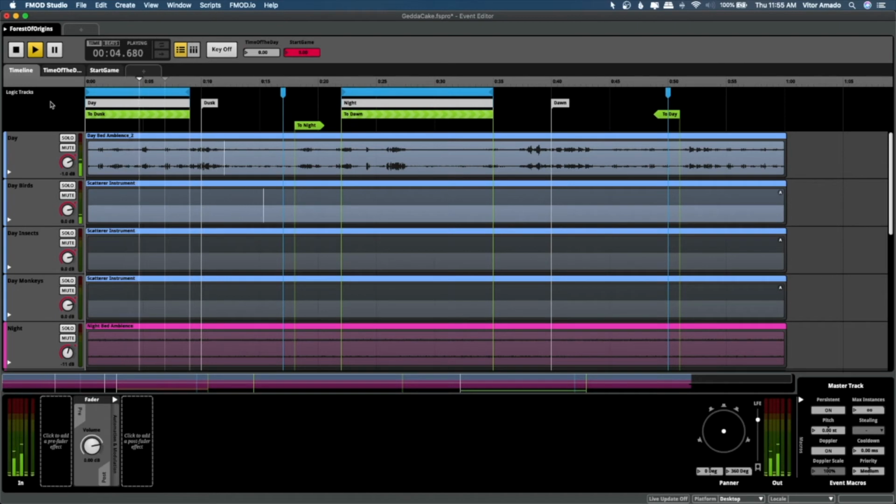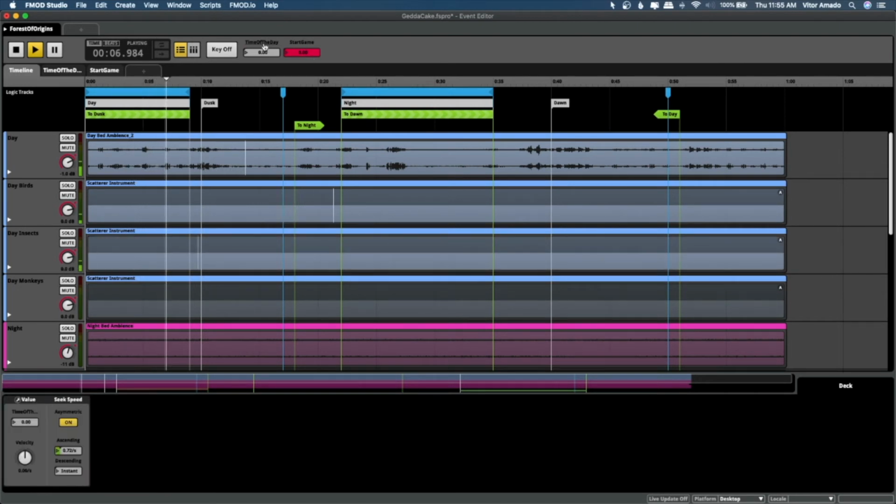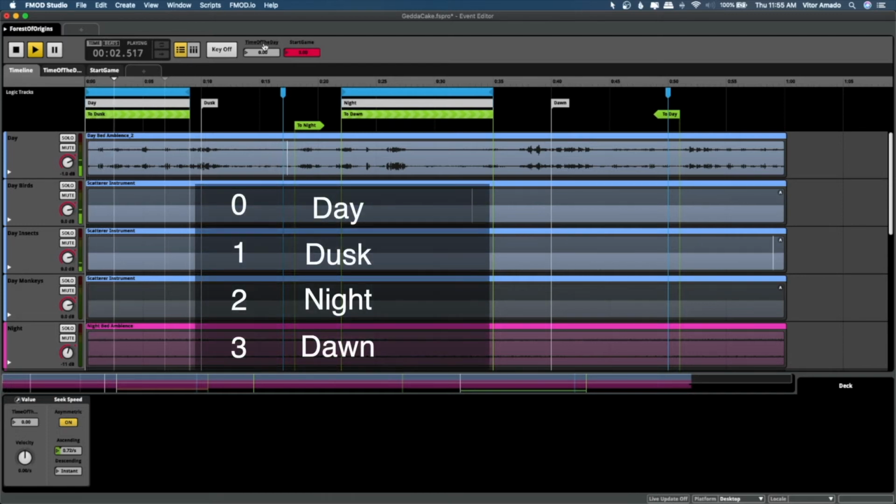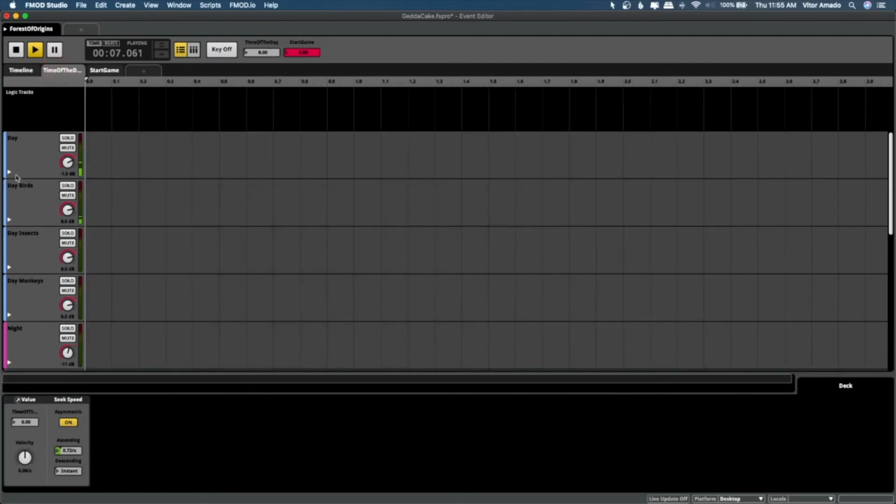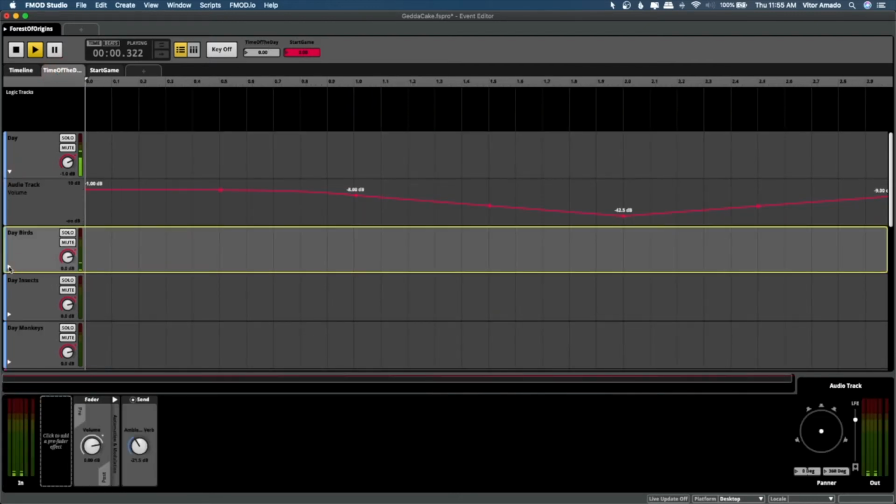So for the logic behind all of this, there's the time of the day parameter, with 0 being day, 1 being dusk, 2 being night, and 3 being dawn. I have volume automation matching this behavior, so you can see here that the daytime birds play during the day, they are a little bit quieter during dusk, they don't play at all during night, and then they come a little bit back up during dawn.